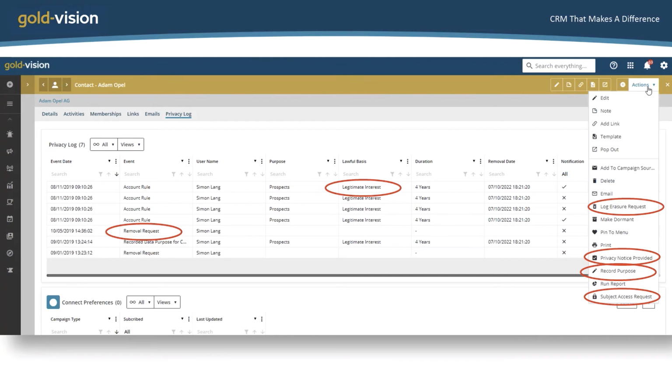If your contact makes a subject access request, or they exercise their right to be erased, this can also be done by any member of the team who can request this to happen. It means that it's not the responsibility of just one person in the business.